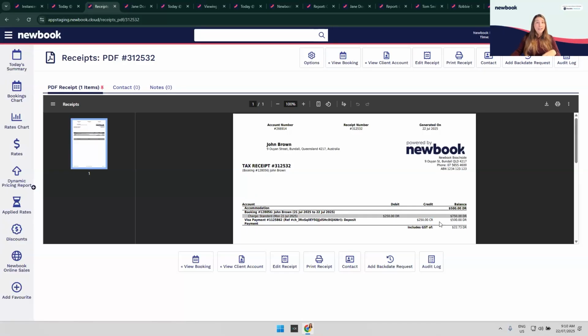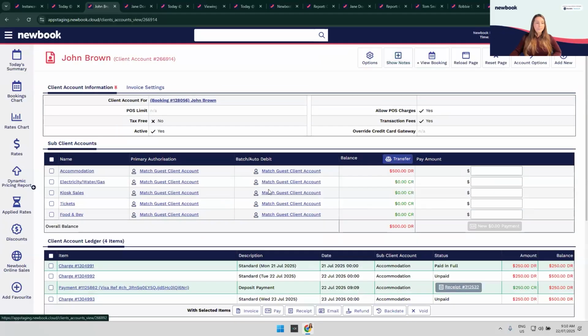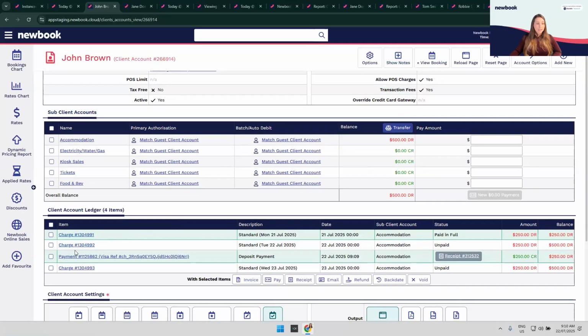This receipt isn't designed to show the additional charges. This is just to show that we have received a payment, and this particular payment is paying off this particular item or charge. If we did want our guests to see a little bit more about what was happening with their account, we can jump back to our client account. We can see we have our charges and our payment.